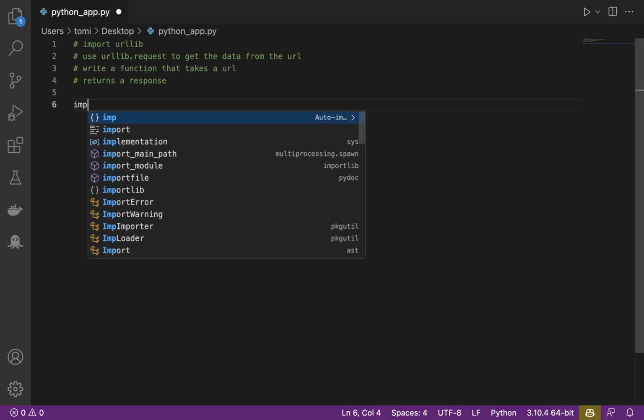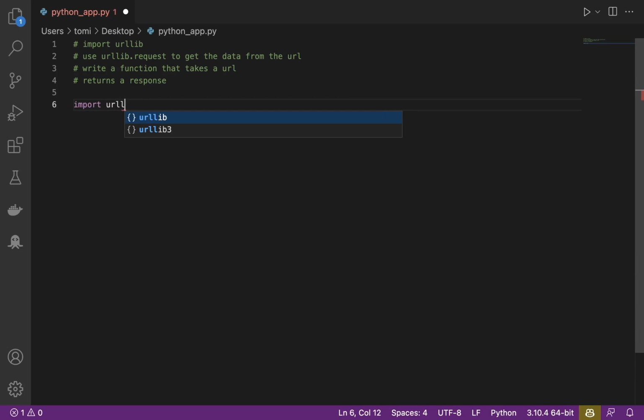So let's import urllib. So this urllib that we're importing, we're not just using it directly. As I said, we're going to use .request. So we're just going to import urllib.request, and let's import it as urllib, so that when we're using it, we don't need to write urllib.request. We just say urllib.